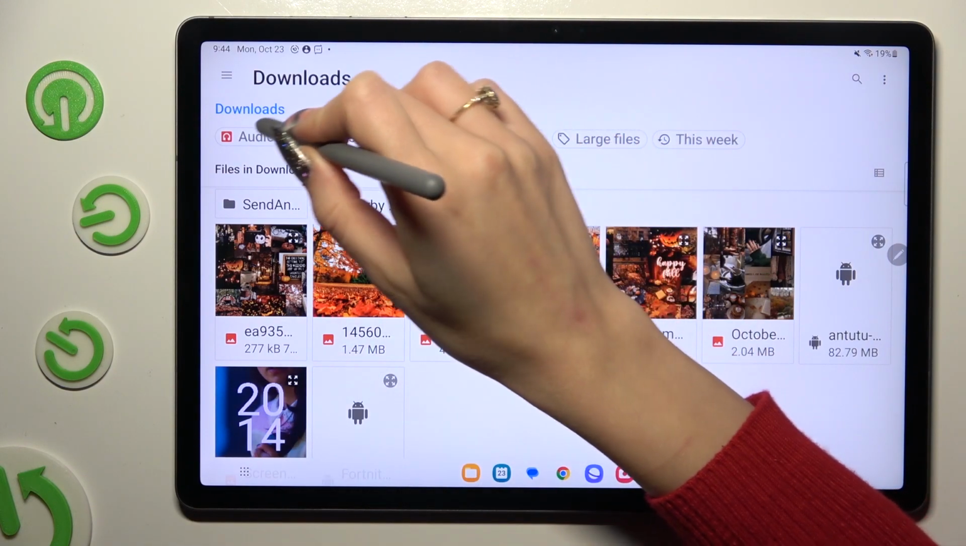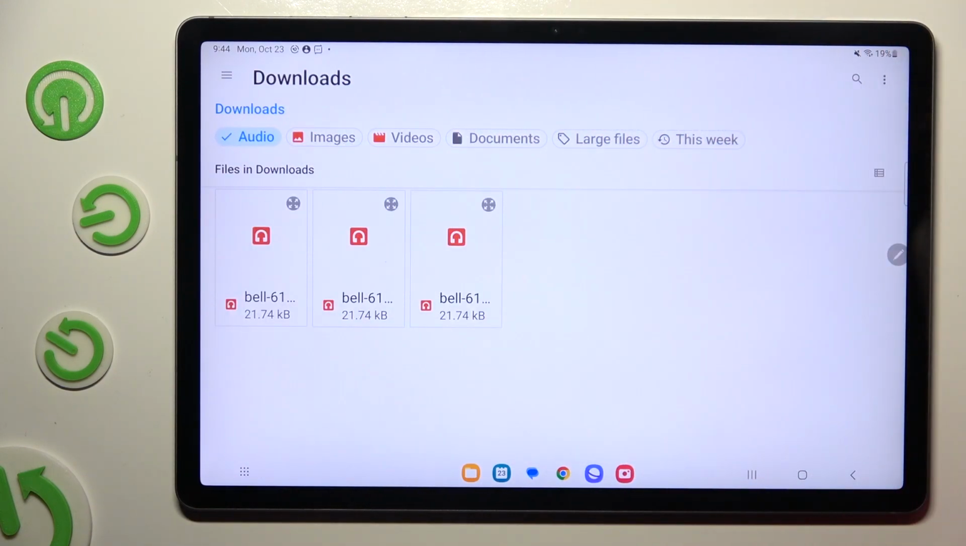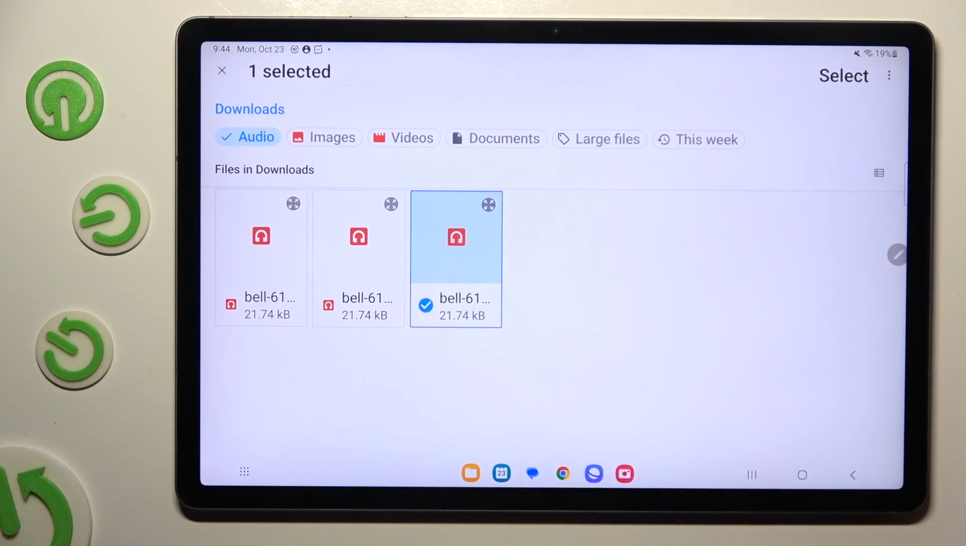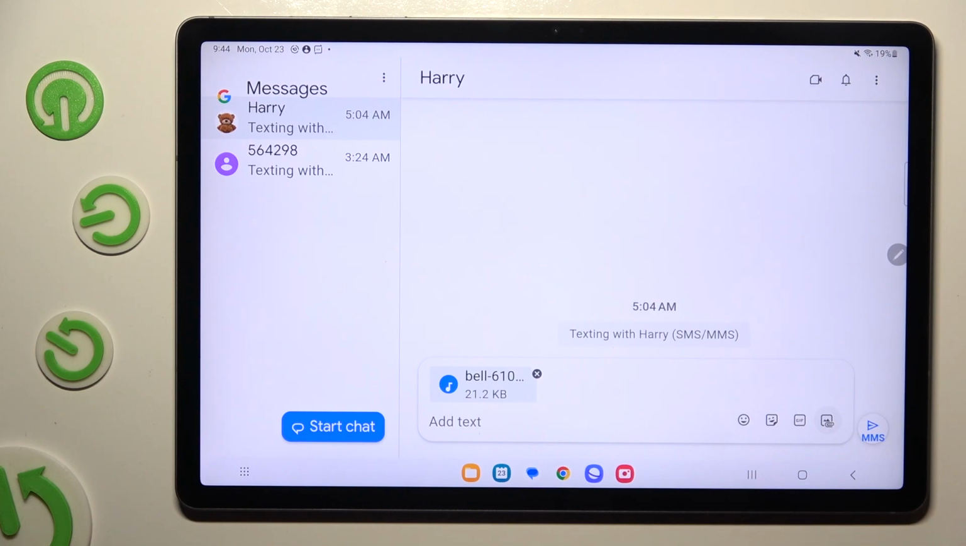Wherever you decided, after locating your file, you need to hold it. Then click on Select at the top right corner to add it. So when I do that, as you can see, my audio file was successfully attached.